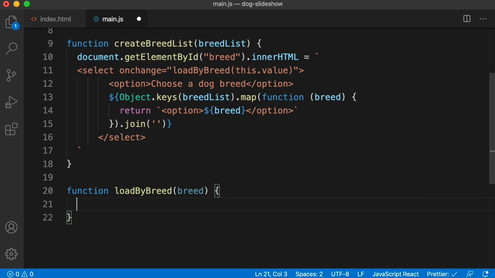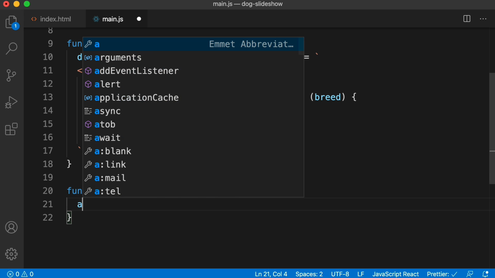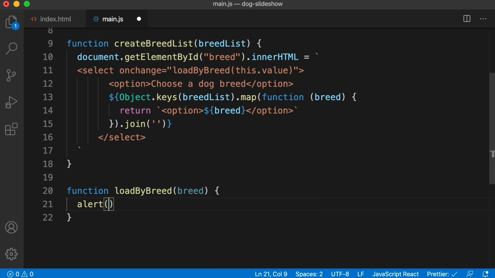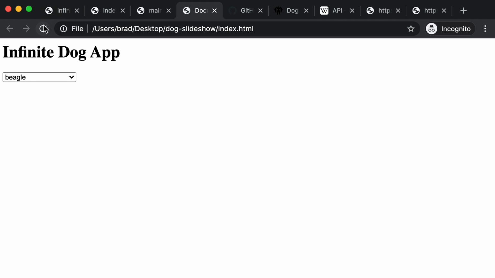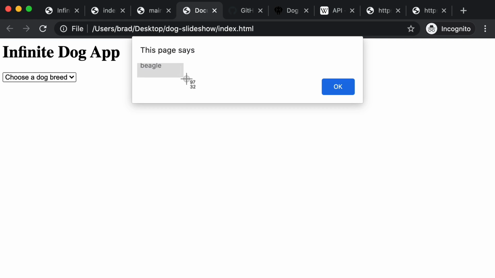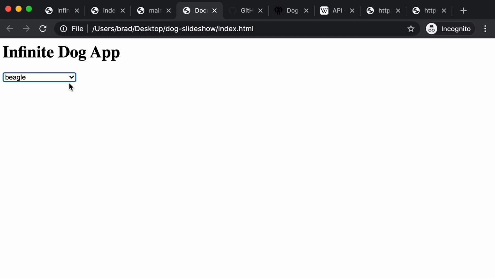And then in the body of this function, just for a test, let's have an annoying alert pop up that shows what breed you selected. So just alert in the parentheses, breed. If we save that and then refresh in the browser, go ahead and select, I'll choose Beagle again. And there is that annoying pop up with Beagle. And now anytime we change that, we're going to see the new breed.